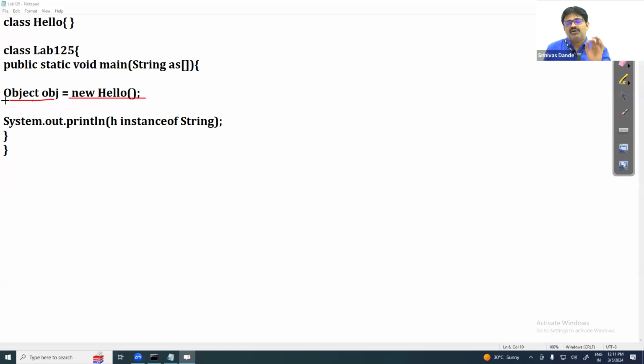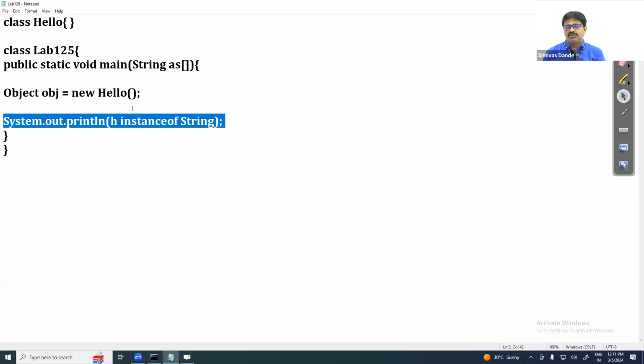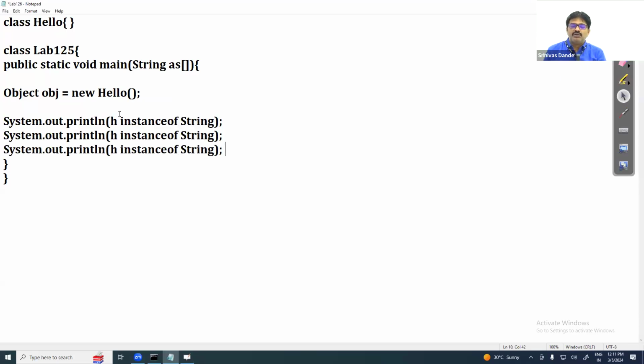This is possible. This is called dynamic dispatch: assigning a subclass object to the superclass reference variable. Anyway, we will see that in OOPS thoroughly. Only for this operator, we are talking some basic things. Now, I am asking 3 questions on this. obj instanceof String, obj instanceof Hello, obj instanceof Object. You have to answer this carefully.